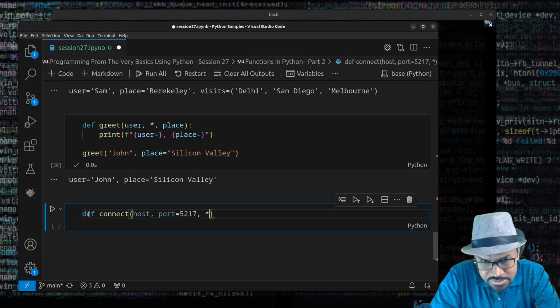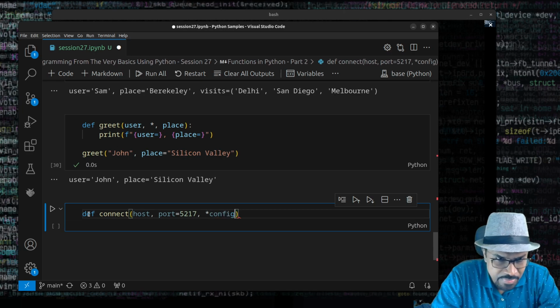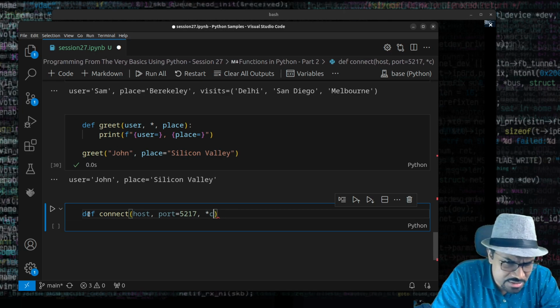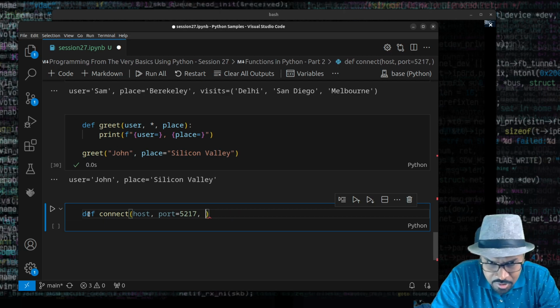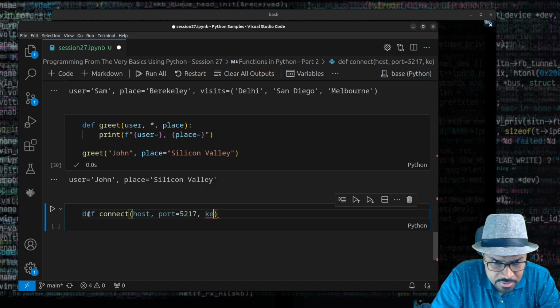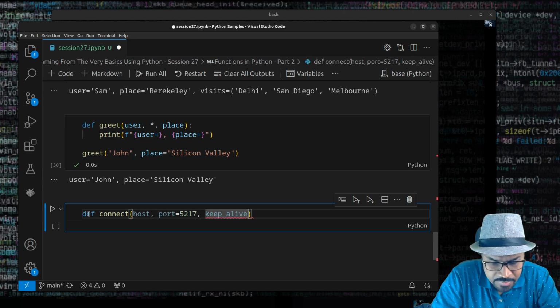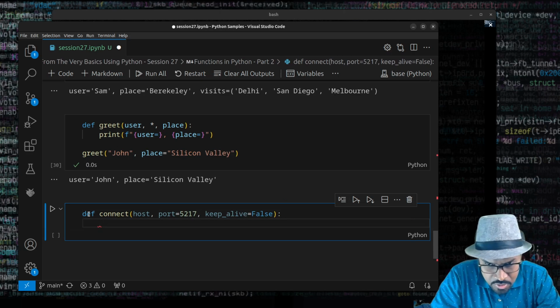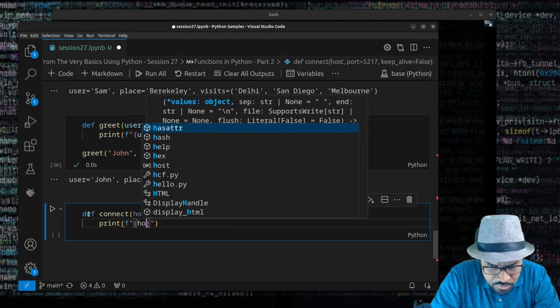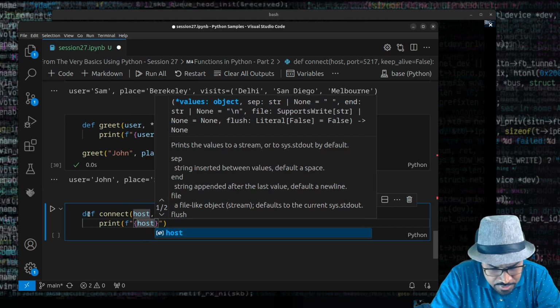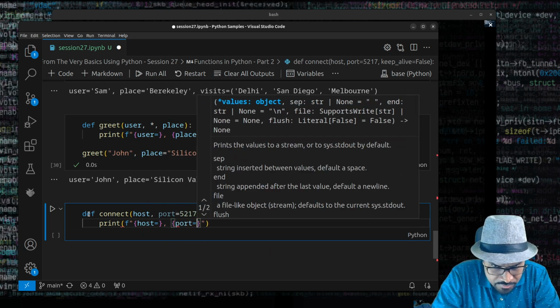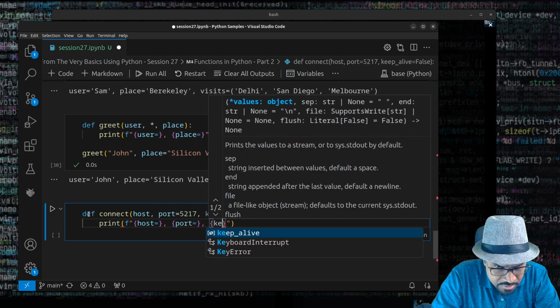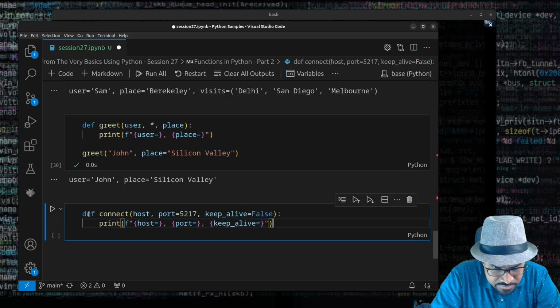And then I'll just use something called keep alive equals false. Let's make this a default argument. And now when I try to print, I'm just going to print host equals, port equals, and keep alive equals.